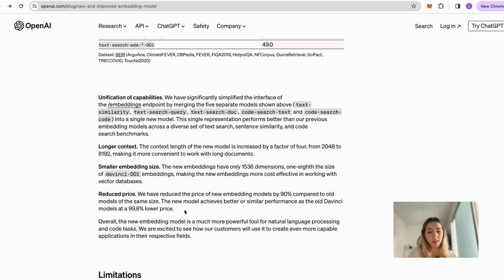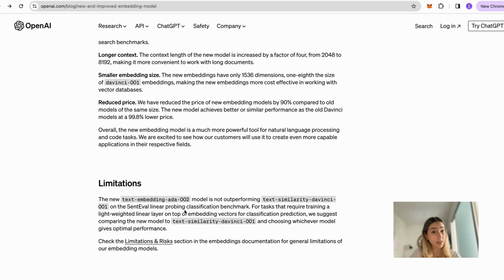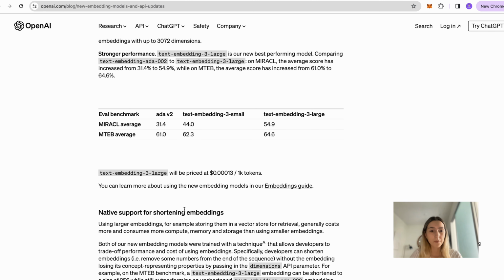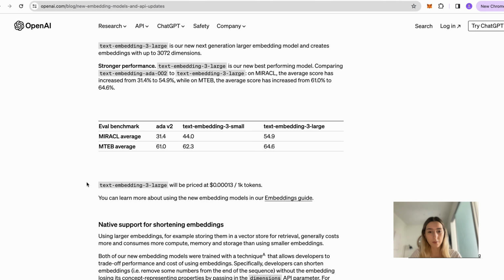So let's quickly take a look at the pricing, what it is looking like. Embedding 3 large is priced in dollars over 1K tokens, and that would be around, I think, 700 words. So that's what the pricing is like. I just wanted to go over that.